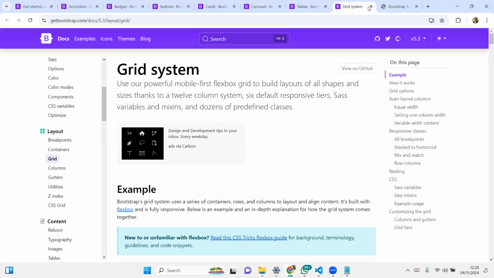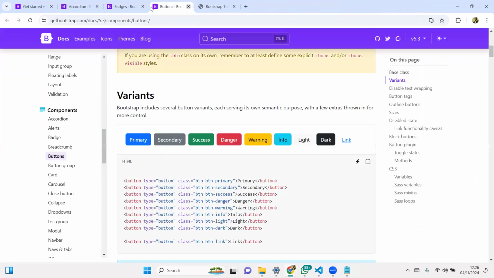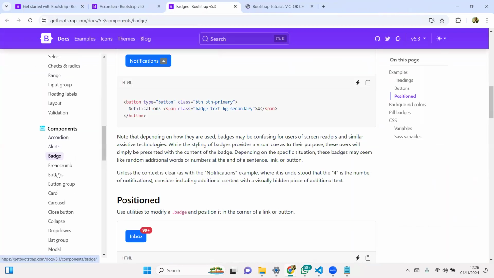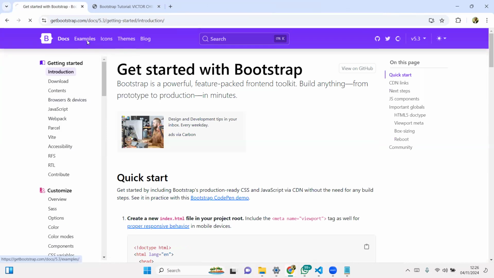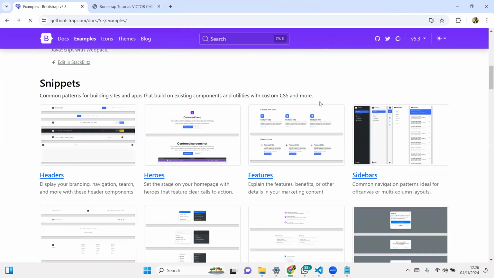So I'll take this off, and this off. This is just to explain some of the different components and layouts that you can use towards building your site. Now, another thing I want to talk about before I commence is examples. If you go to examples, you will see several sections of Bootstrap that you can also incorporate into your site.